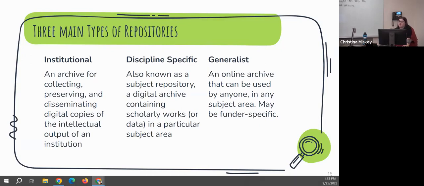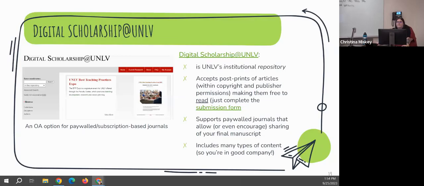There are three main types of repositories in this context, which are institutional, that are an archive for collecting, preserving, and disseminating the digital copies of an intellectual output of an institution. Discipline-specific, also known as subject repositories. These are digital archives containing scholarly works or data in a particular subject area or discipline. And then generalist repositories can be used by anyone in any subject area. They may also be funder specific, so you'll want to pay attention to that as well. So depending on your unique needs, you may choose any of these to share your research in.